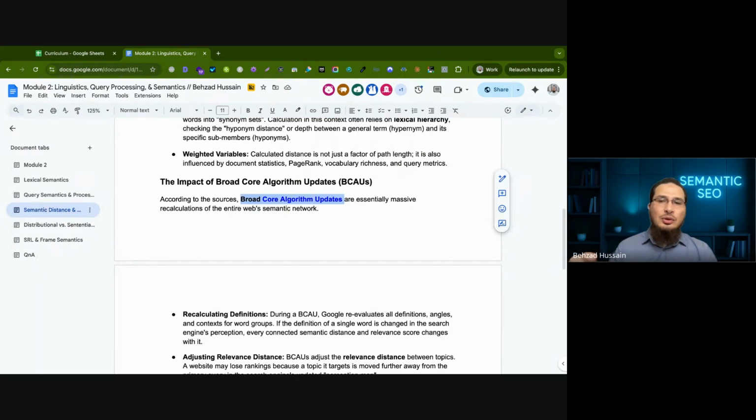So it was a new knowledge domain within the health universe. A new knowledge domain was created, or you can say a new knowledge domain was born with all of its contextual domains and contextual layers. So this happens in a broad core algorithm update. The search engine introduces new entities. It recognizes new contexts, new instances, new perspectives.